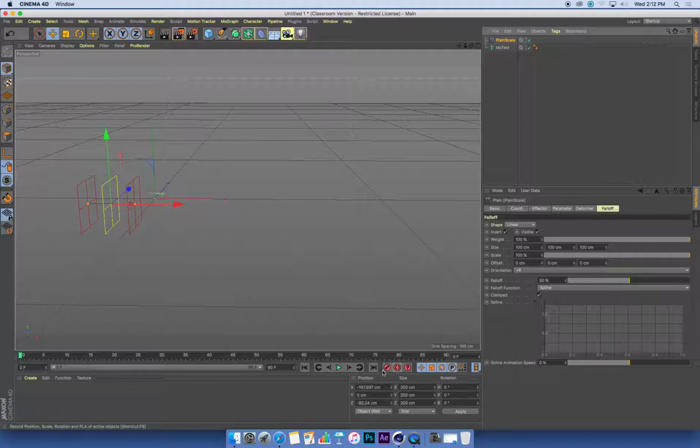And there's a little red keyframe button underneath the timeline. When you push that button, it sets a position, scale and rotation keyframe for whatever you have selected. I've got this effector selected, my time's at 0, I'm going to hit the keyframe button and that will have created a keyframe for this object.